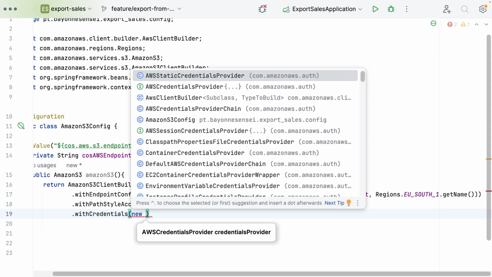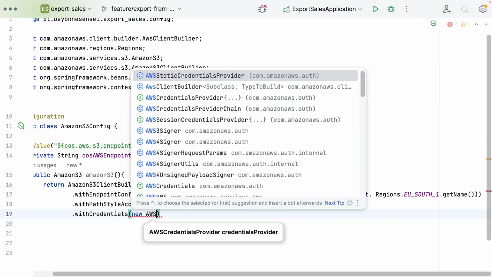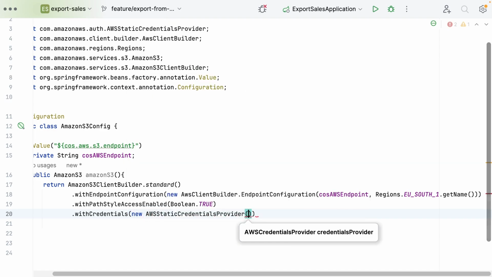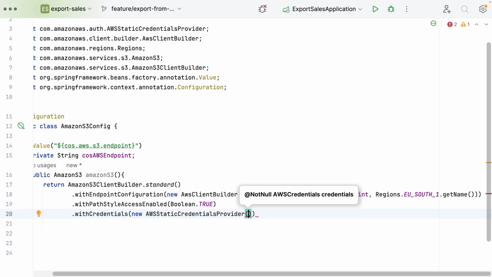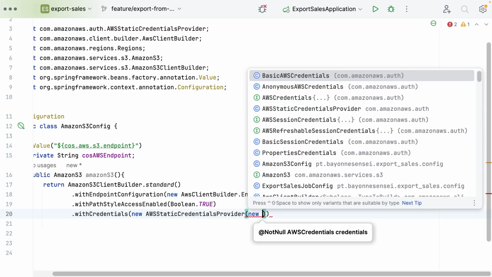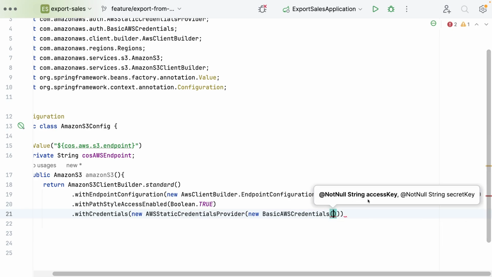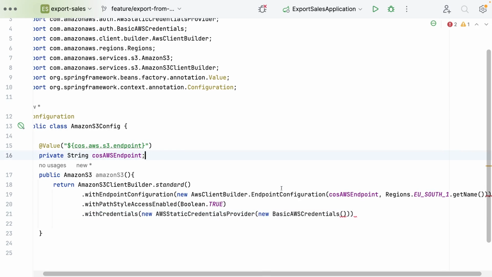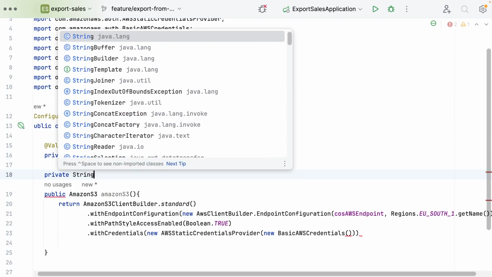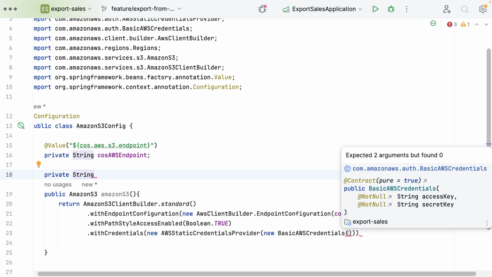Okay, so here new, we are going to use AWS static credential provider. So having here, as we are instantiating, as you can see, it receives an AWS credential. So let's just use here the new, I think we can use the basic AWS credentials. It will need the access key and the secret key. So in that order, let's just go back here. Let's use the private string.